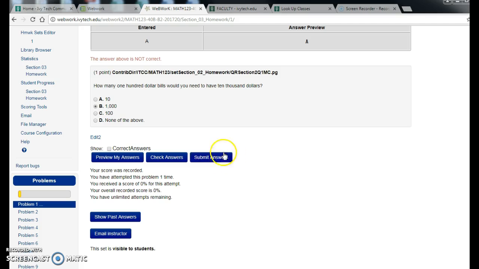Also, you see you have 3 blue boxes here. Preview your answer does nothing but show you what you answered. I think you know what you answered. You typed it in. The check answers button will tell you if it's right or wrong. However, check answer does not record your answer. So submit answers is what actually records your work.